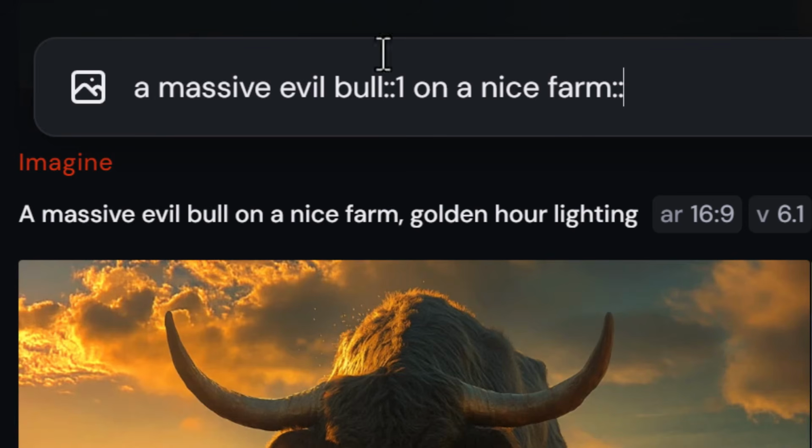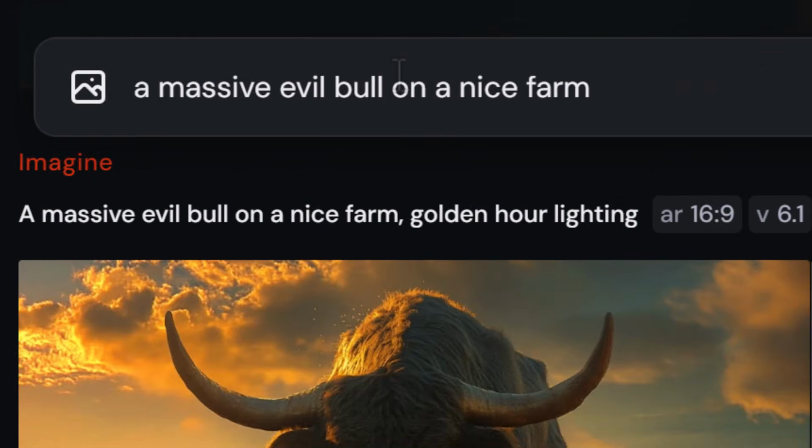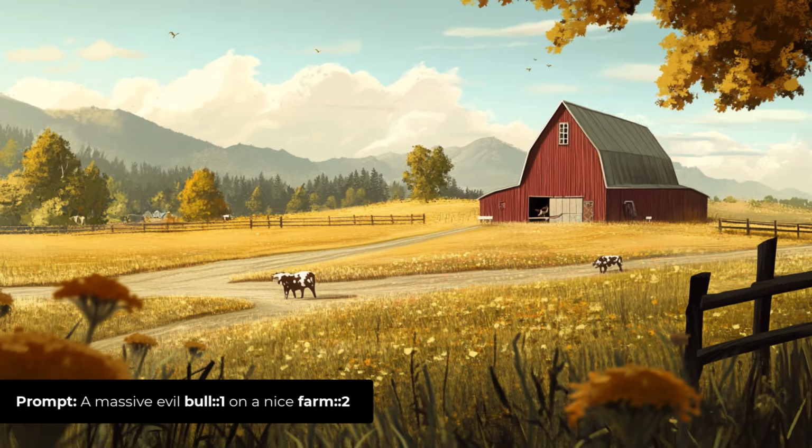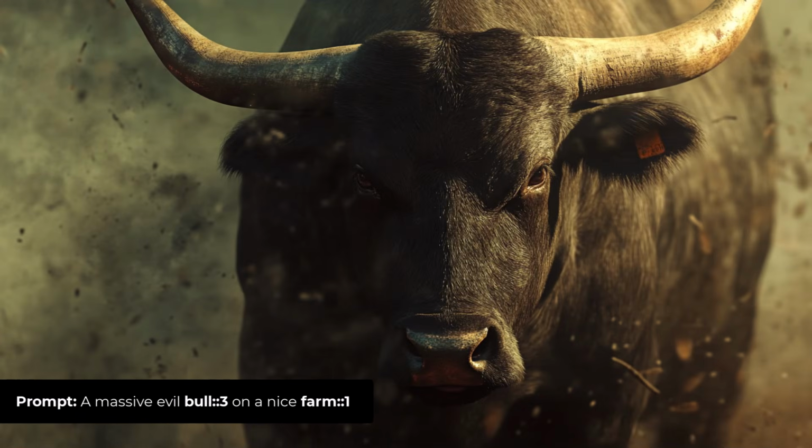So if I take this image of a massive evil bull on a nice farm without any scoring, it gives us an idea of where we started. But for reference, I've added a 1 next to the bull this time, but the farm I've added 2 to get it to emphasize the farm more than the bull. But we switch it back and we add, say, a score of 3 to the bull and 1 to the farm. You can see how much more that the actual bull has been referenced here.